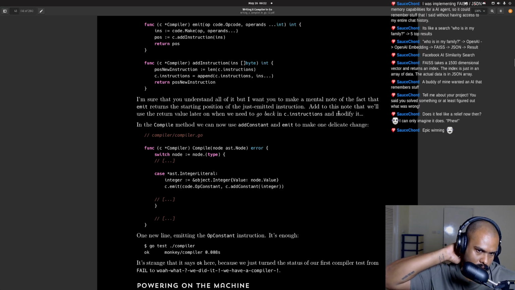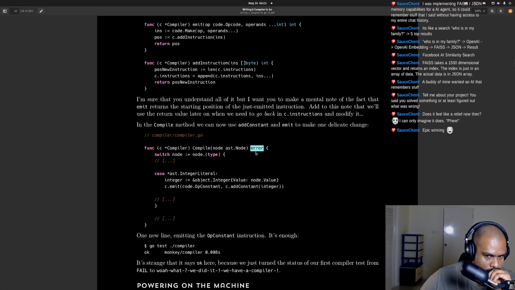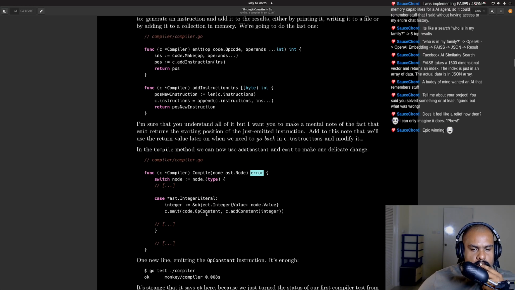You go back and modify it in the compile method. We can now use add constant. What's with the error? Oh yeah, there's only one error I have so far. Guess he's just changed. I don't see what the change is.